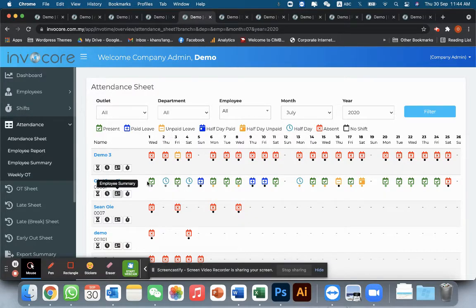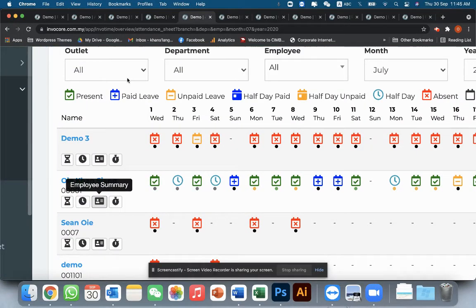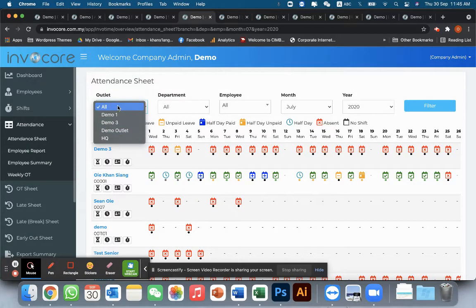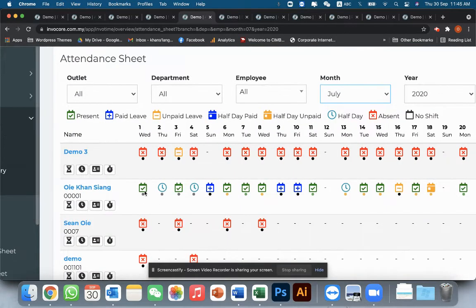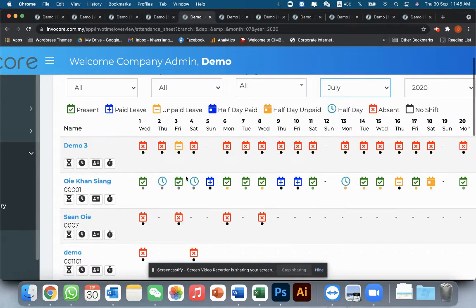Once we have shift, then you will see this. First we can filter by outlets, we can look at the months, departments and employee. The green icon here represents present, and the red ones mean absent. All this data is real time, meaning from the locations that they clock in, the dashboard can receive it straight away. So you can see who's absent during the day.